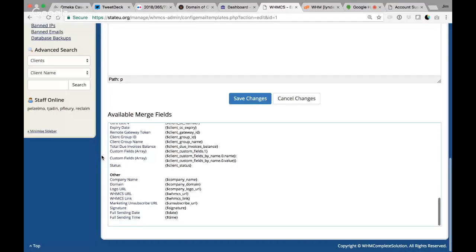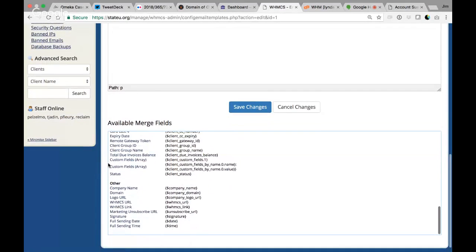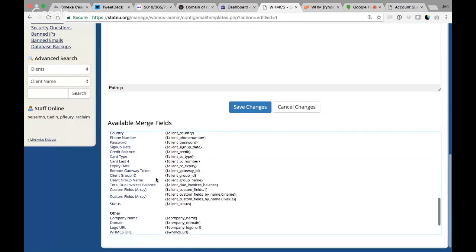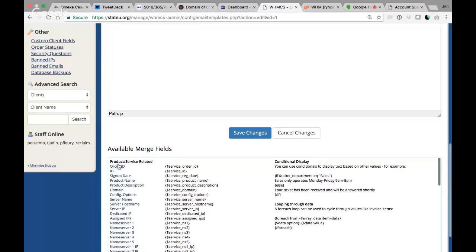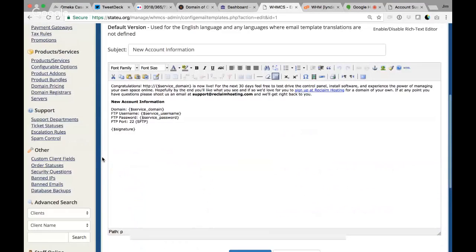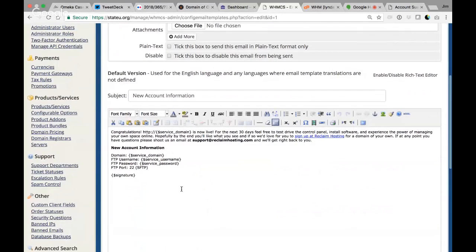But for the most part, product emails are the most useful ones. Those are going to show up in the drop-down under the product tab. Those are going to have the information like their domain, the status on it, when they signed up, information like that. So this is the email that goes out, and you can see, congratulations, service domain is now live. You see the merge tags for the individual stuff, and this is replaced with the actual information. I can edit this. I can choose who it's coming from.